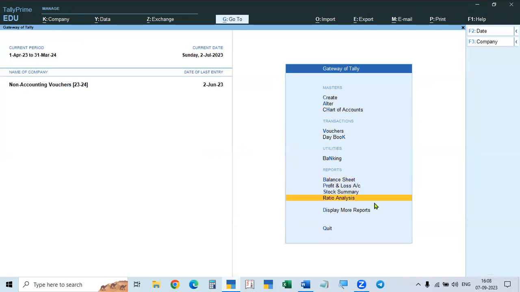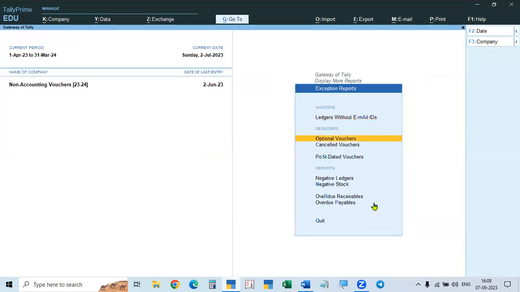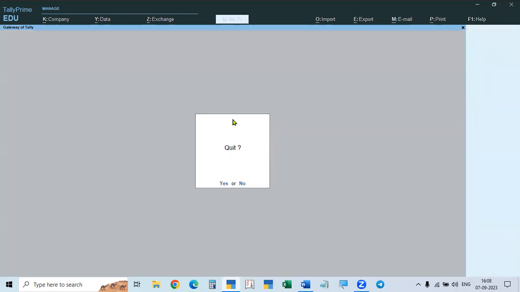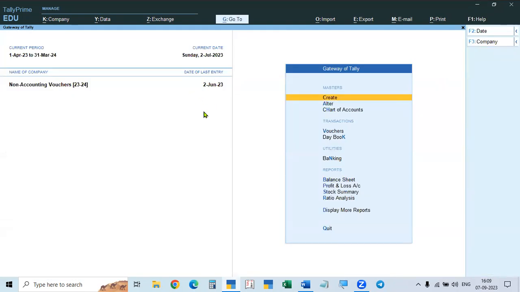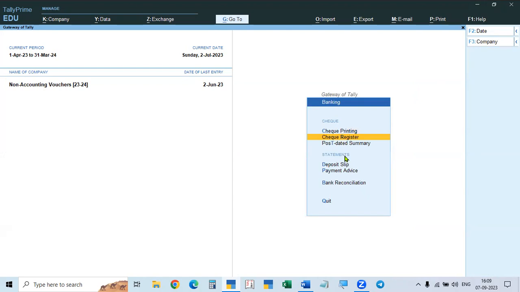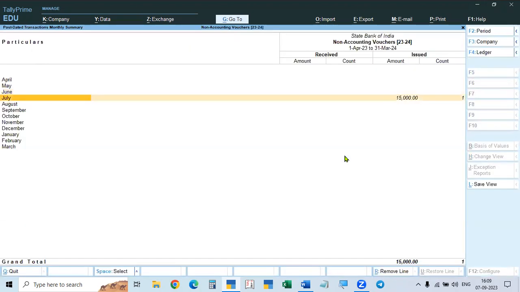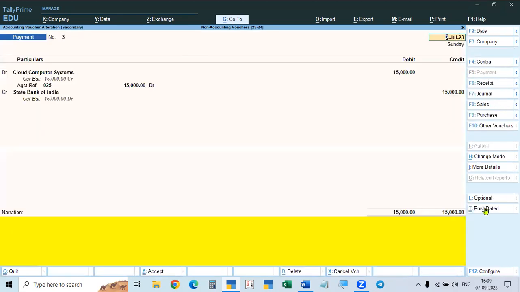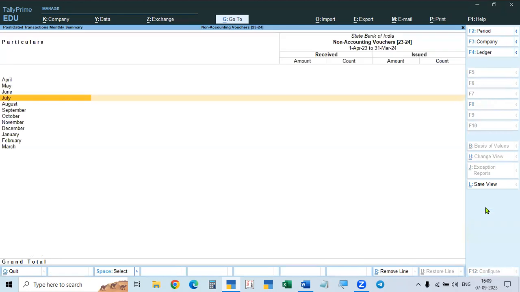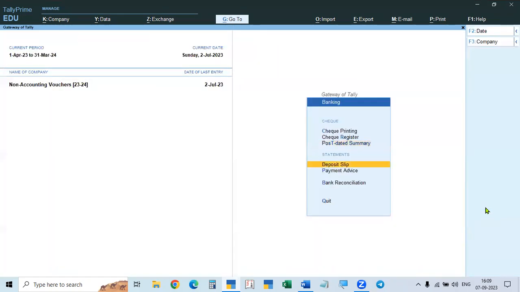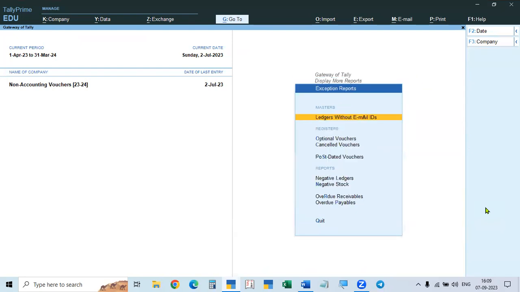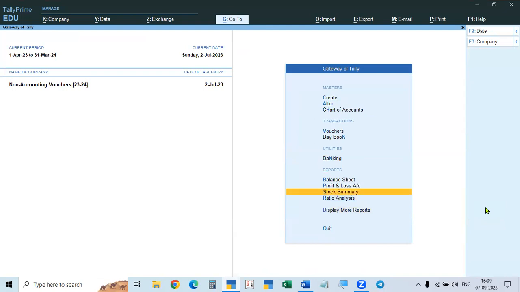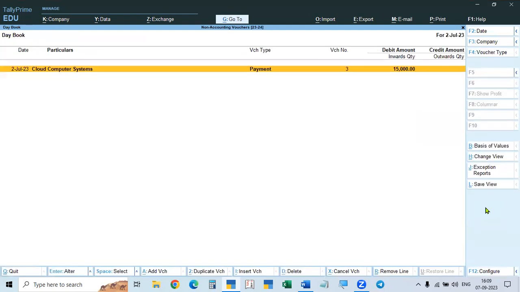Again we'll go to banking, these exceptional reports, and go to post-dated checks. Only one is pending. So now you see, we made it for June, so this is showing as last entry, 2nd June. Now go to banking, post-dated. There is one more, that is in July. On 2nd July, we have to make this also current. Then it will be accepted. So there is no post-dated check here, as well as in the DX. If you go to the DX also, there are no post-dated checks. And here, all the entries will be there, so that will not disappear.